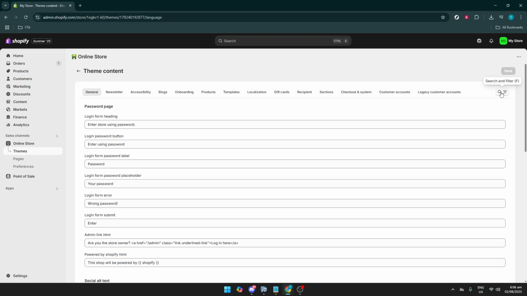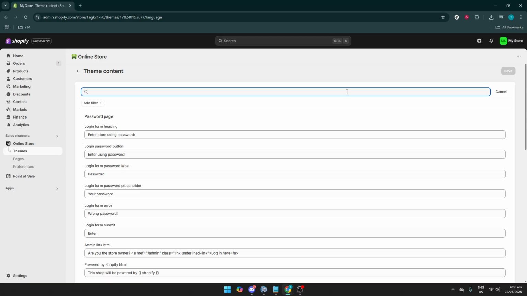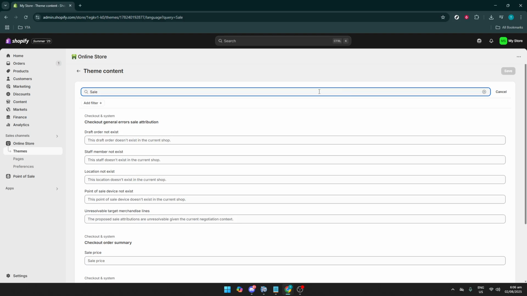At this point, a search bar will appear at the top of the theme editor. Click on this search bar because it will enable you to find specific text strings you want to change. It's a feature that makes editing large volumes of text faster and easier.